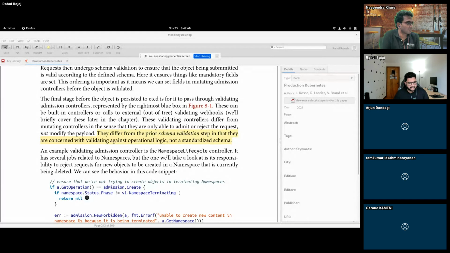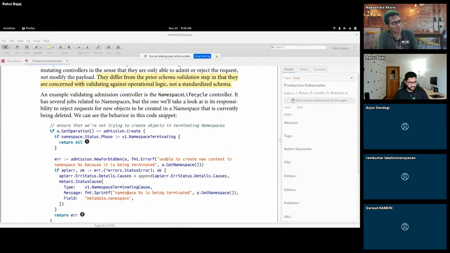Yeah, these validating controllers differ from mutating controllers in the sense that they are only able to admit or reject the request, not modify the payload. They differ from the prior schema validation step in that they are concerned with validating against operational logic, not standardized schema.